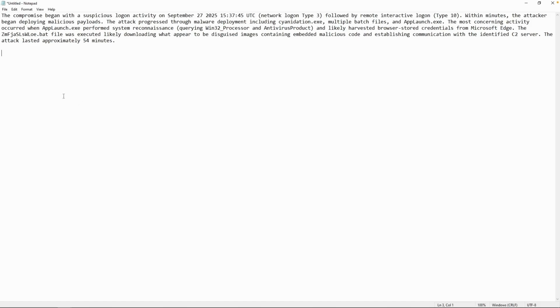The most concerning activity occurred when the app launch.exe performed system reconnaissance, as we saw, where it was querying Win32 and antivirus products. It then likely harvested our browser stored credentials from Microsoft Edge. And this was likely the reason behind an unauthorized account login that the contractor had noticed.